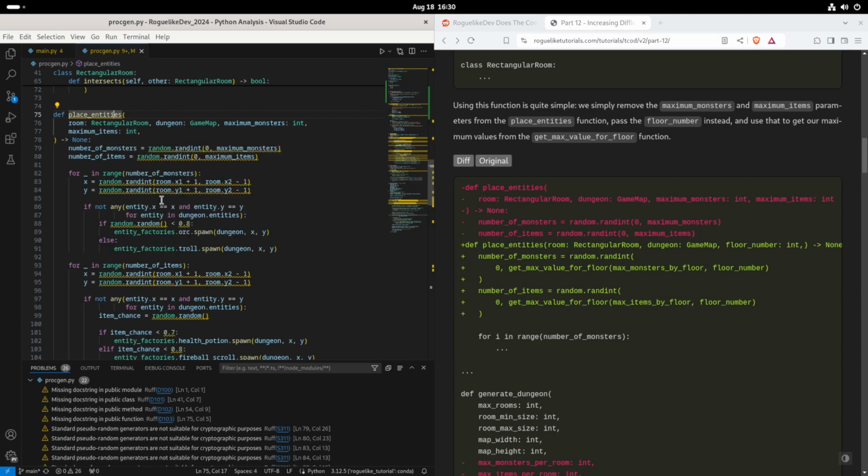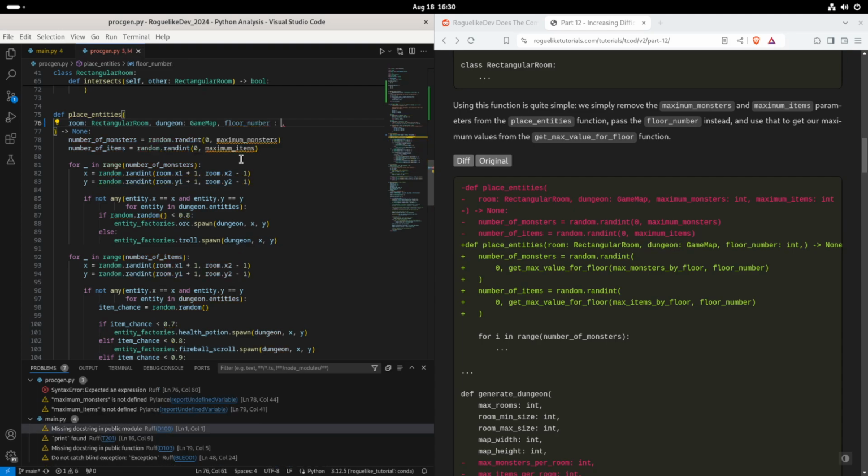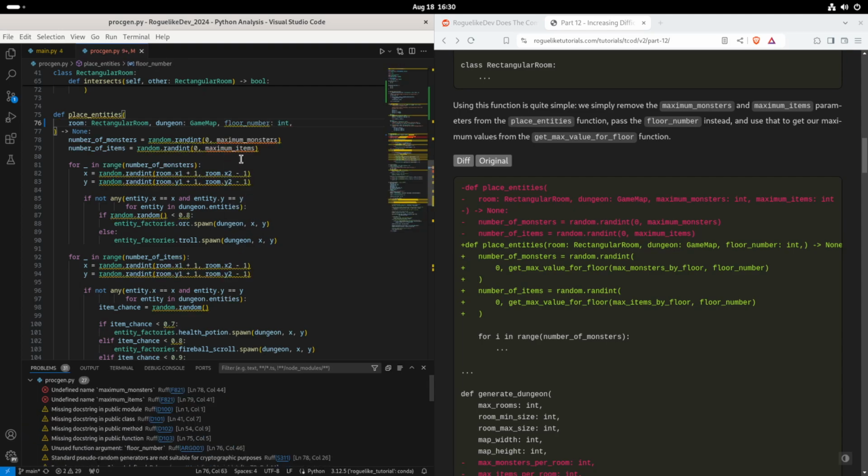So here we will clear out. Well, first of all, we need to change the signature. So we still have a rectangular room, a dungeon. We now need a floor number. We don't call the randint. I'll confess, there's actually a side of me that likes... Oh yeah, no, we still have that. We just, right.